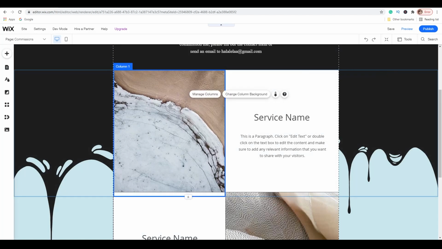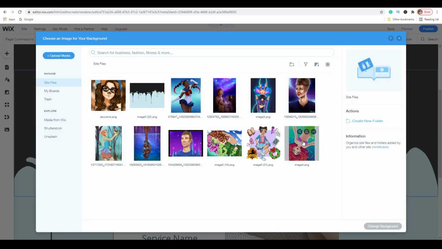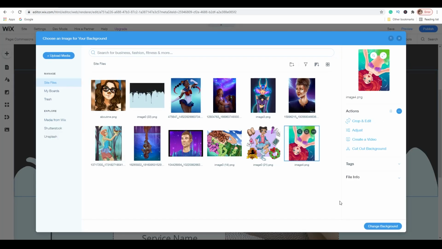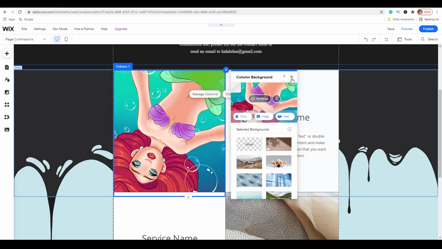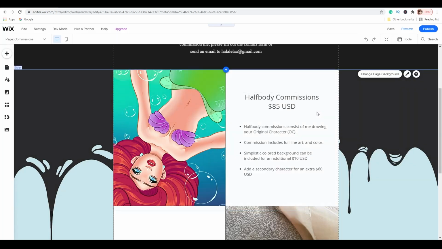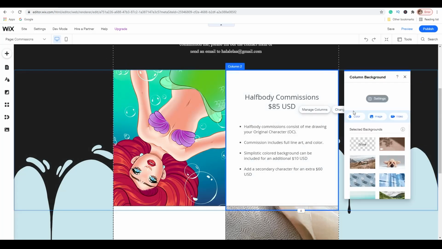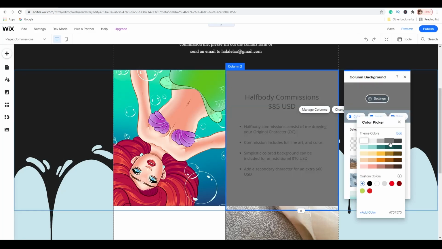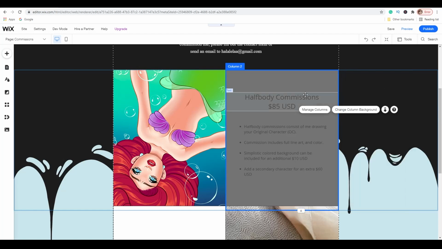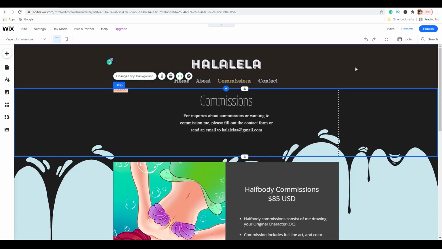So right here, I'm gonna click change column background, image, site files. And for this commission, I'm going to talk about how much half bodies are. So I'm gonna change the background to that. There we go. And I'm going to edit this text. And so the white background right here is kind of a little jarring to me. So I'm gonna change that up just by clicking on the column, change column background, color, and I'm just gonna sort of gray it out. And if I do that, of course, I have to change the font color. No big deal. And that's it. And that makes this page done.